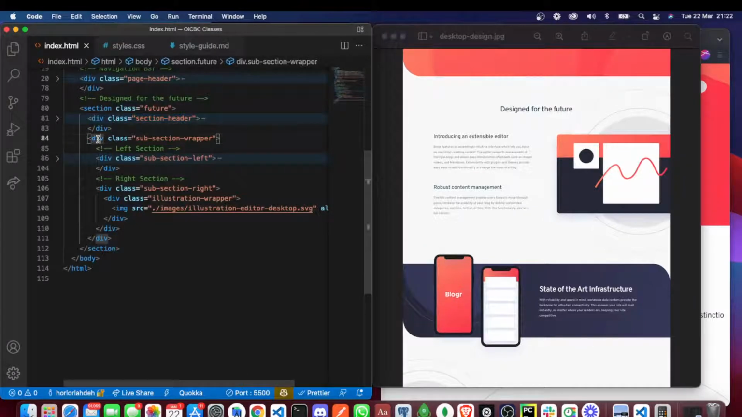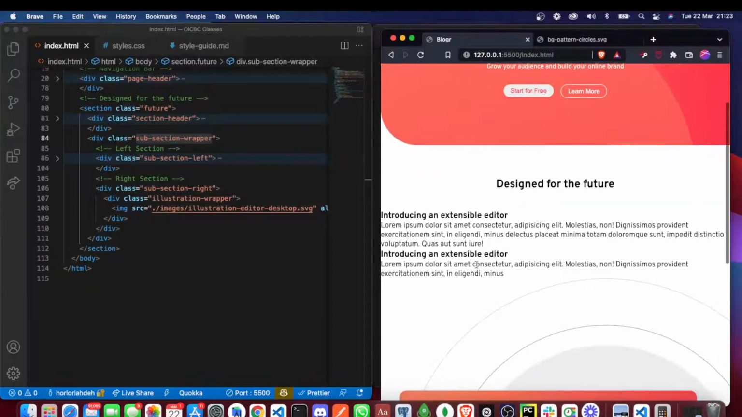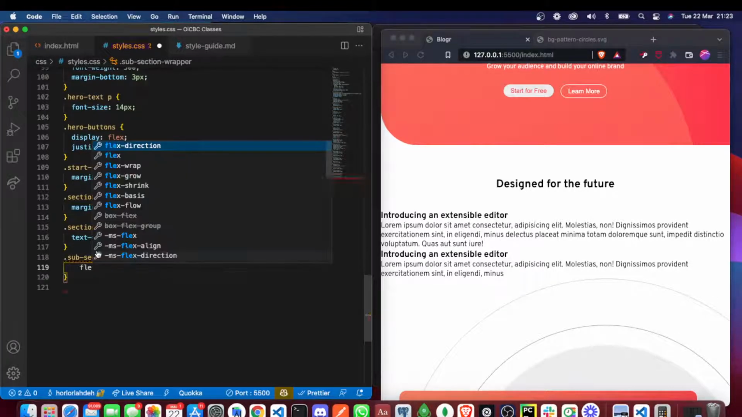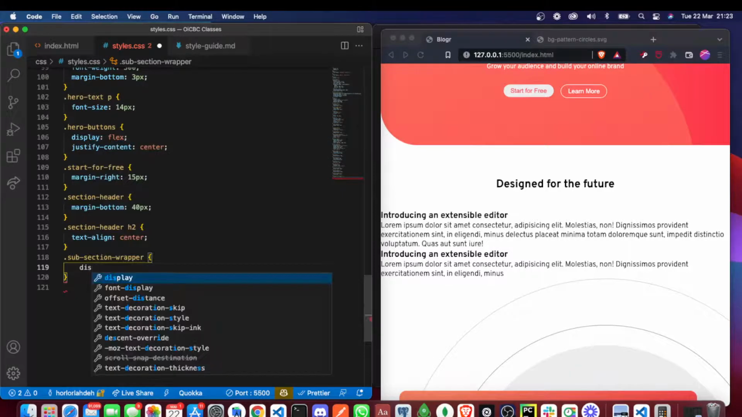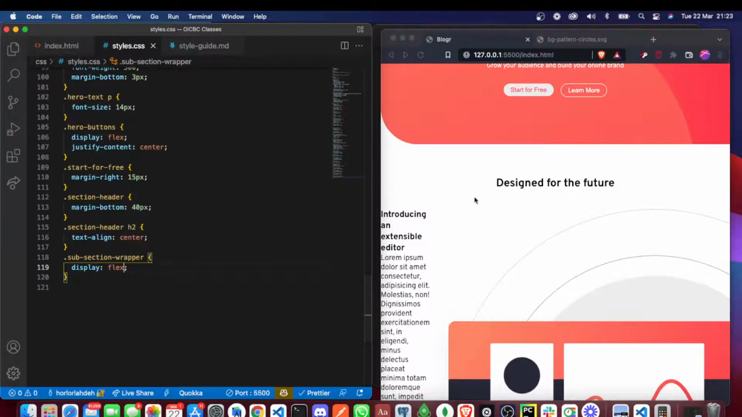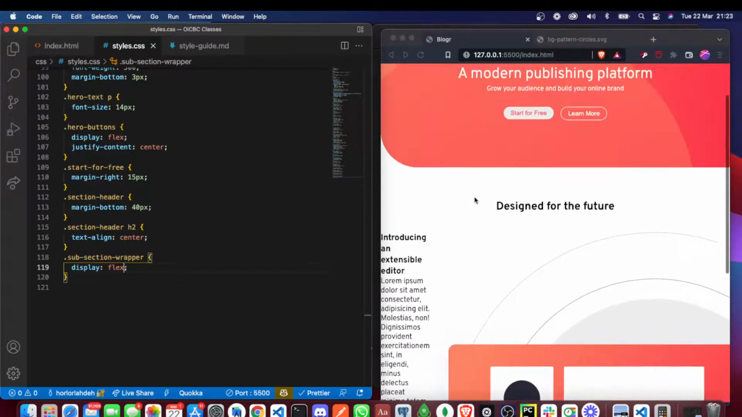So we have this section wrapper that contains every single thing inside of it. The subsection wrapper is going to have a display of flex just to put the image and the text side by side. And the moment I do display of flex, it's going to look very ugly, but it's going to be fine. Everything is going to be all right. So display of flex, and I'll save it. Like I said, it's going to look very ugly, but don't worry, God is with us.